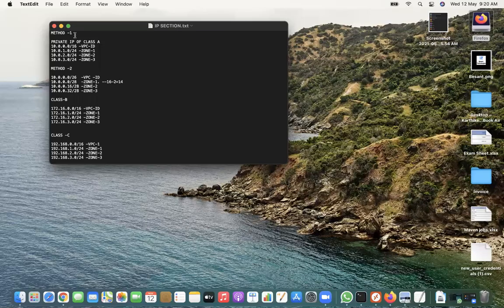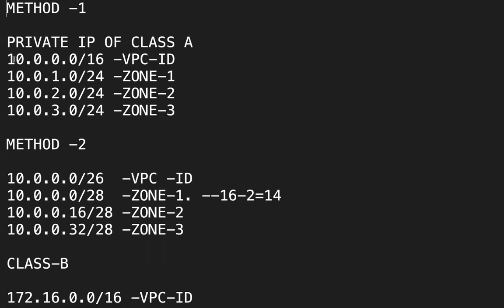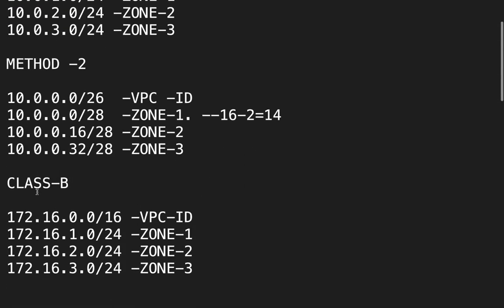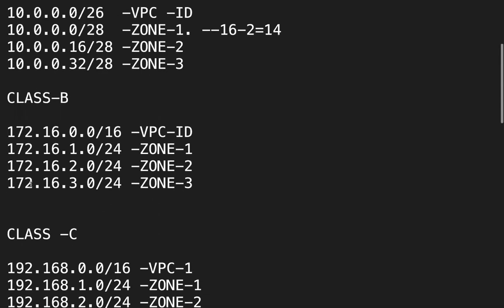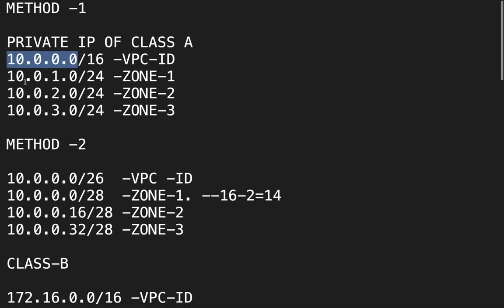Let me open this. See here, I prepared the IP sections over here. If I'm using 10 dot, it's nothing but class A of private IP, and you can see 172 is class B private IP and the private IP of class C. But you can see 10.0.0.0, here I have used /16. Here I have selected /24. Here you can see /20. You know the difference? What is this?